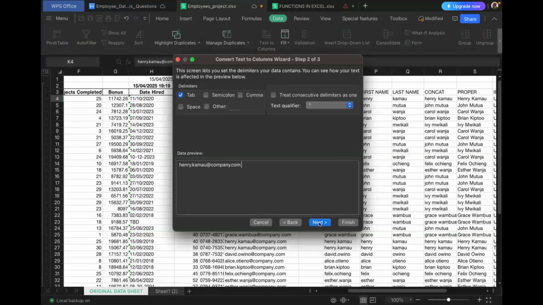What is our delimiter? We have the at. You can either remove the tab part. You can also use the at as the text qualifier. Which are the others? Yeah, click others and then select others.